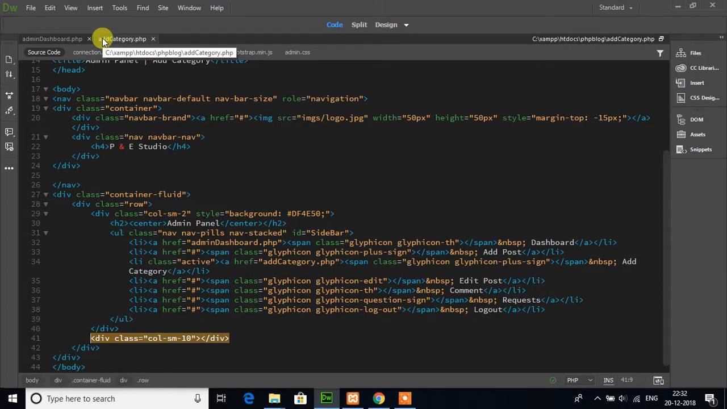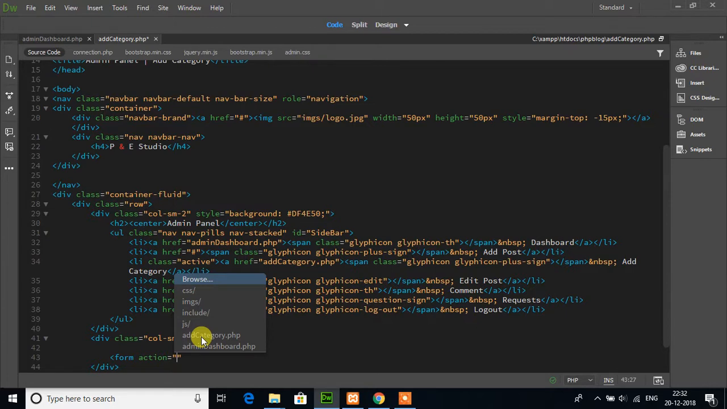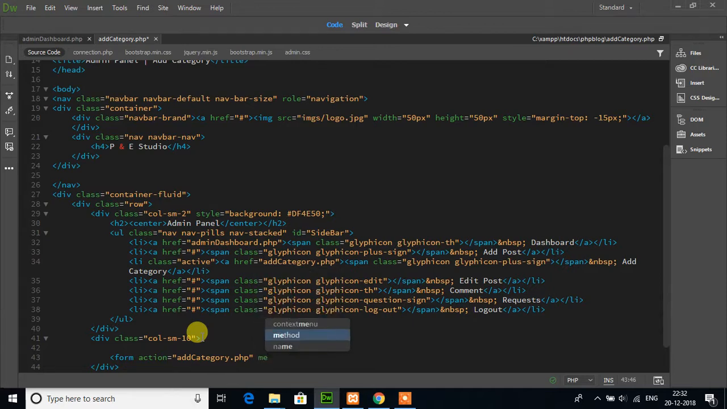For this we have to make the form. I'll create a form here. I think we have to create a form like this. Form and action. We have to perform the action in the same page, so the action is equal to this page, and we have to pass the method as post. We will make it post.